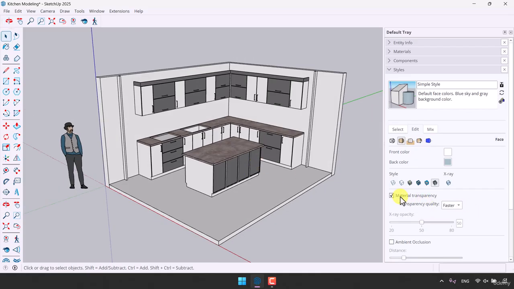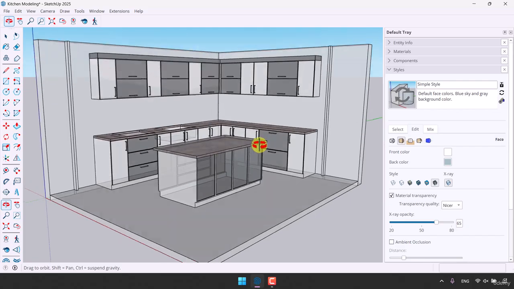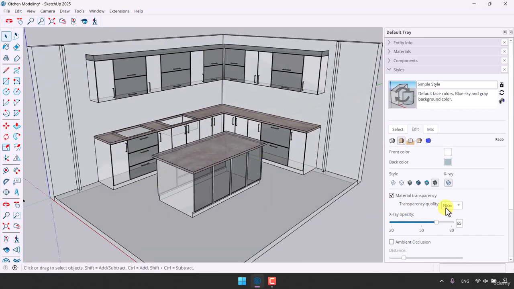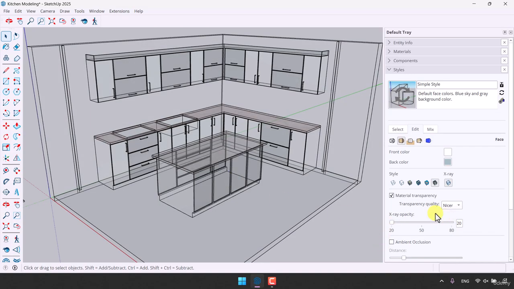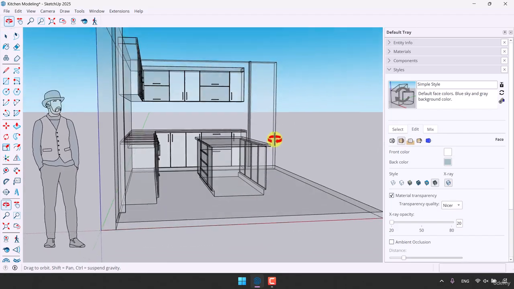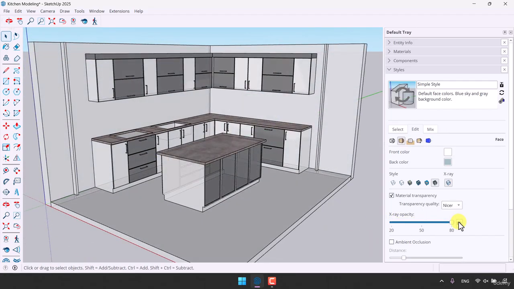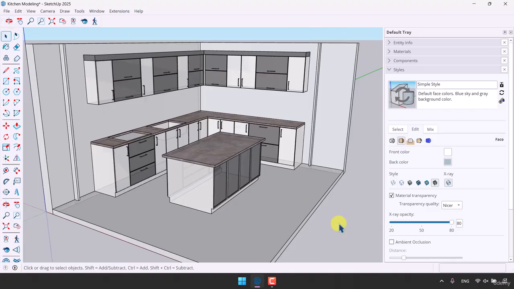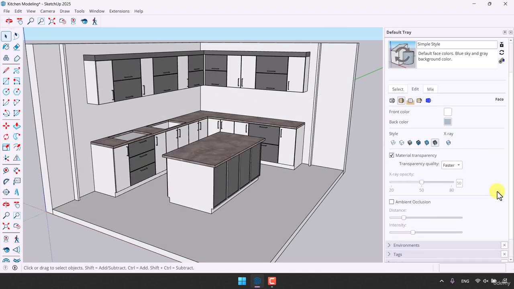In this case, we have material transparency. You can turn it off, turn it on. It works on the X-ray mode. So if I turn it on or turn it off and turn it to the nicer, I can see what will happen. In the nicer mode, transparency quality and X-ray opacity are activated for me. I can change it to 100 or reduce it to 20. Actually, on 20, the X-ray is more powerful. And if I increase it to 80, it will work much more slightly. So it depends on how you want to manage it. Totally, I don't want to use X-ray, so I'm going to turn it off.